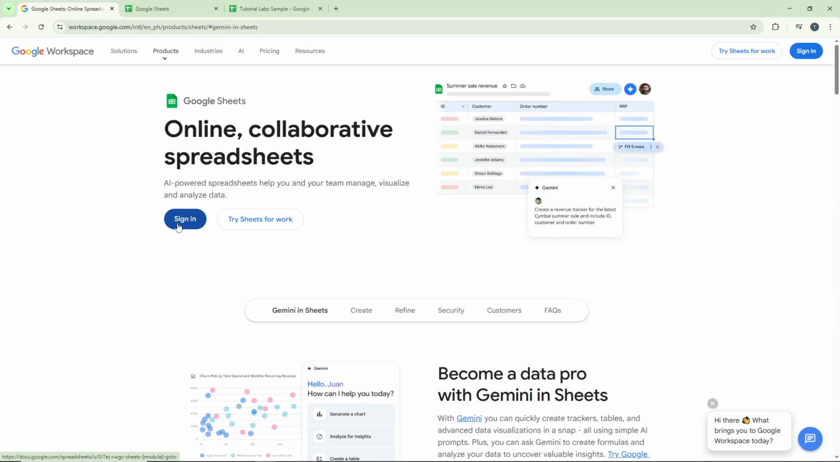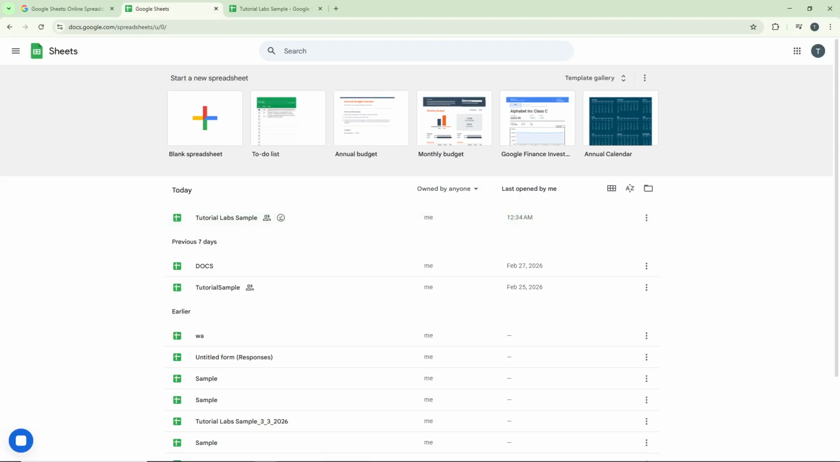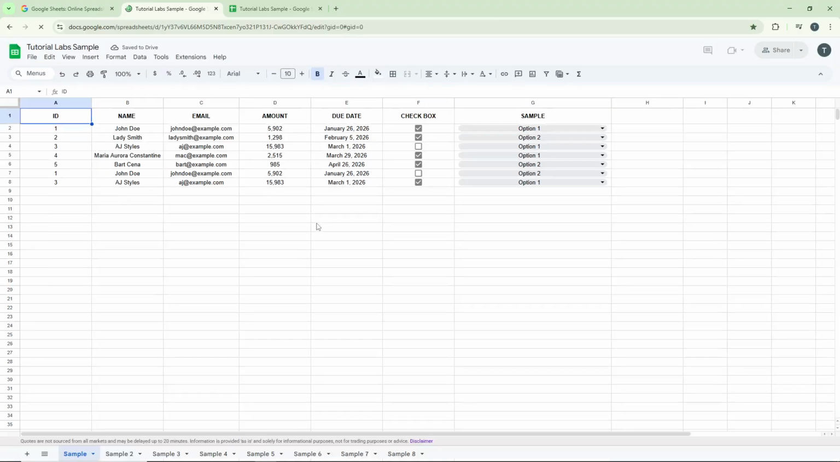After logging in, you'll land on your Workspace dashboard. This is where all your Google apps and files are accessible. From here, simply locate and click on the spreadsheet that you want to set up for automatic backups. This will open the sheet in a new view where you can start configuring the backup settings.